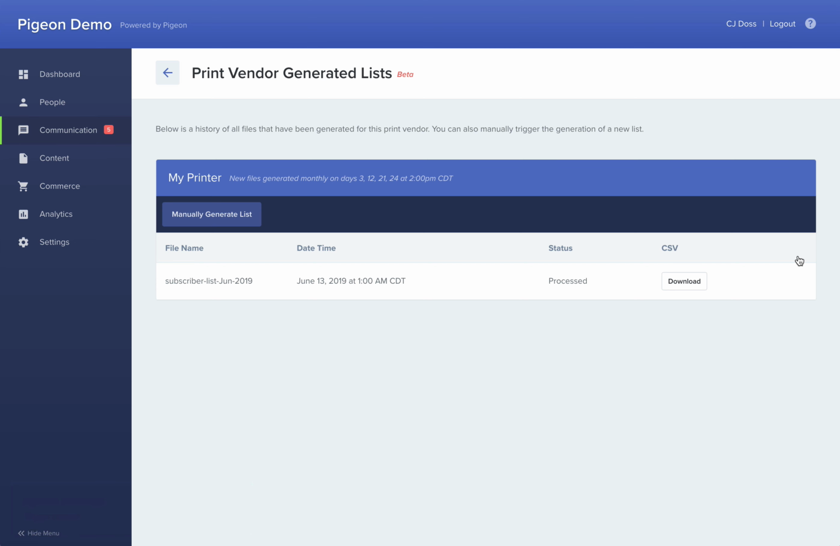Depending on the delivery options you configure during setup, once the file is processed, it will automatically either get uploaded to your print vendor server, or sent by email to your print vendor, or it will be available for download here. Regardless of your set schedules, you can come and manually generate a new file at any time.